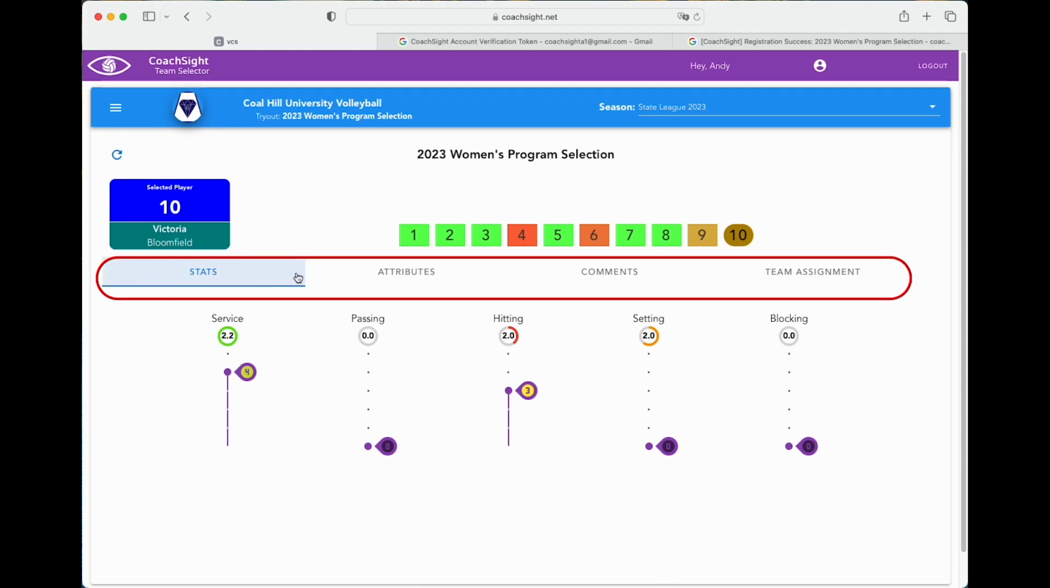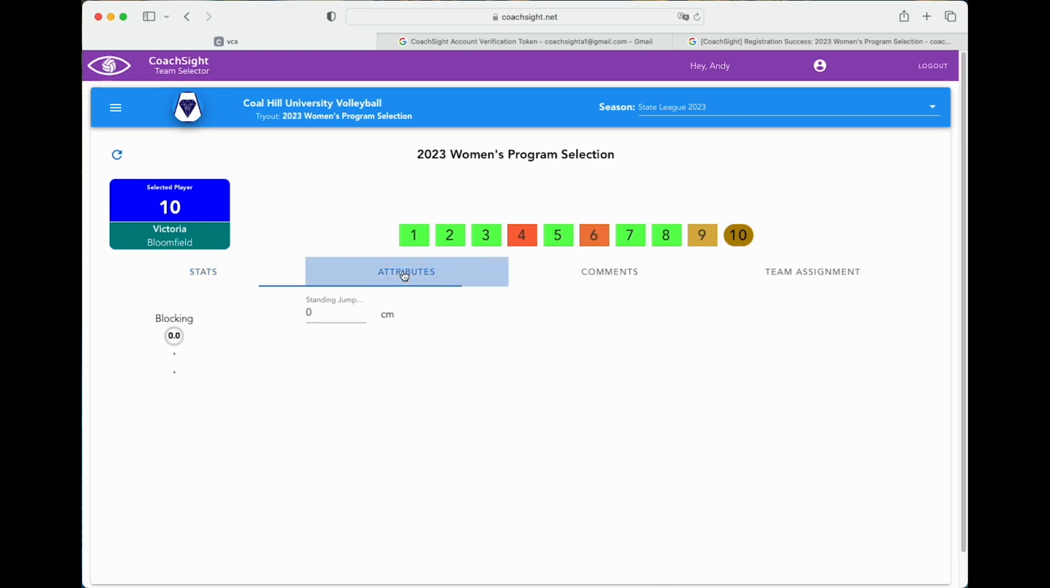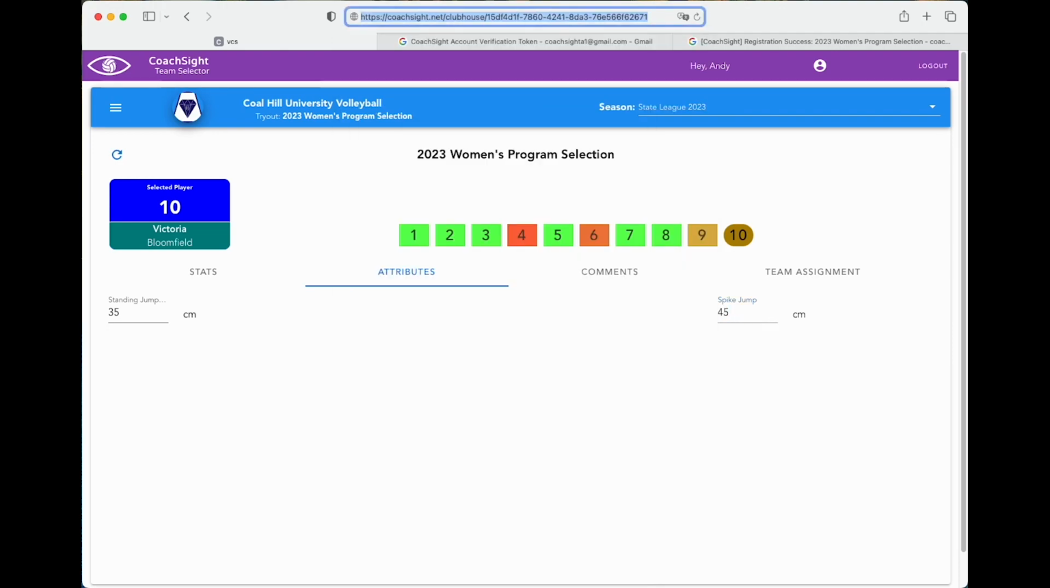Now, in the middle, you'll see these little boxes. This bottom screen is actually a set of tabs. And the tab we're looking at the moment is the Stats tab. I can click across to the Attributes tab and see these physical characteristics that we might want to capture. So standing jump for this player, I might capture at 35 centimeters, and the spike jump I might capture at 45 centimeters.